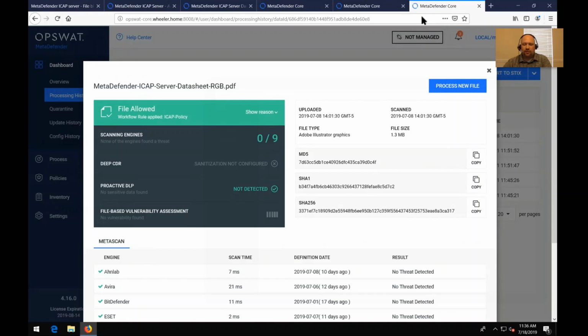So we've been able to see what the user sees when they download clean and malicious files, and also what the administrator sees when the user is downloading those files as well.